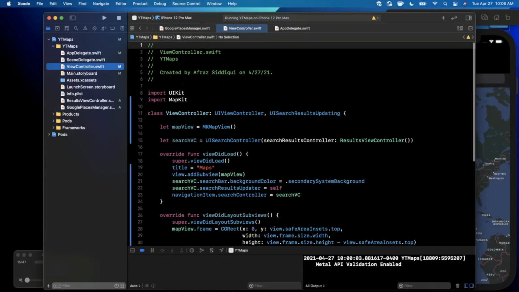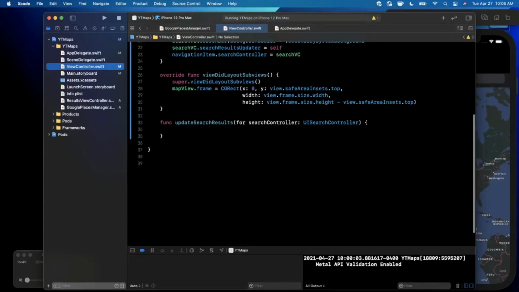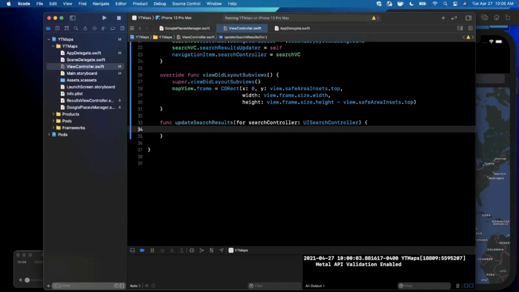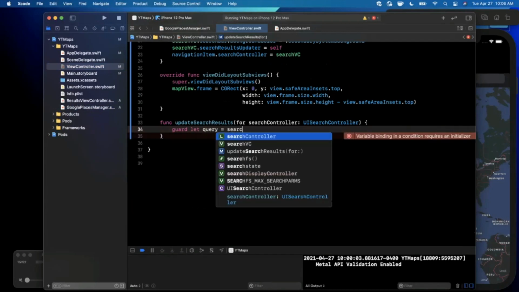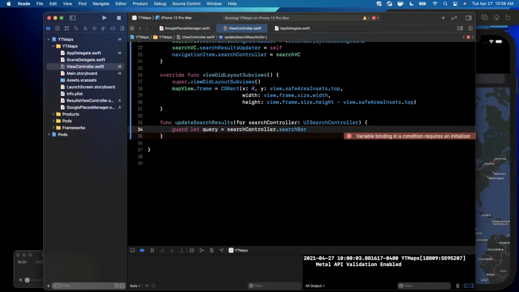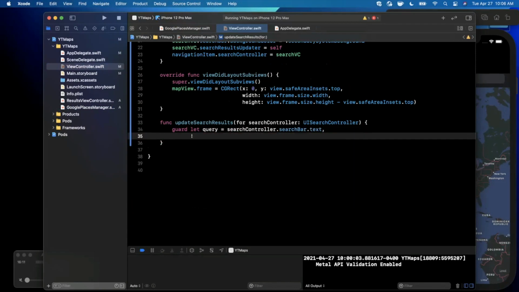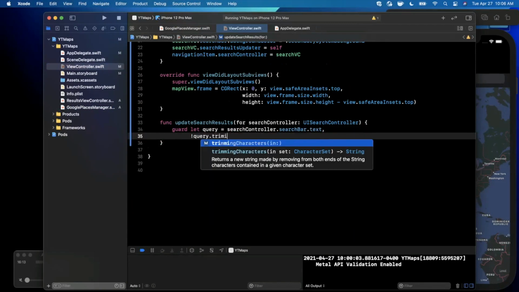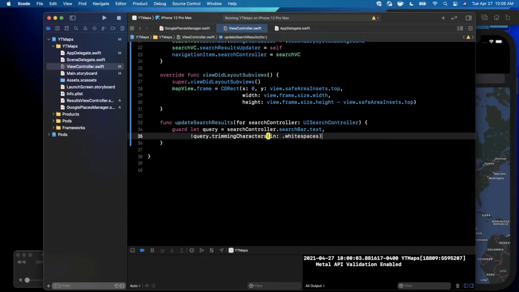So back in our view controller, we added this result updater protocol, and it gives us this function here. What we need to now do is basically get the query text out of the search controller. So we'll say our query is going to be searchController.searchBar.text. And once we've actually gotten that, we also want to make sure that the query, trimming all the white spaces, is not empty, because we don't want to search for an empty string.